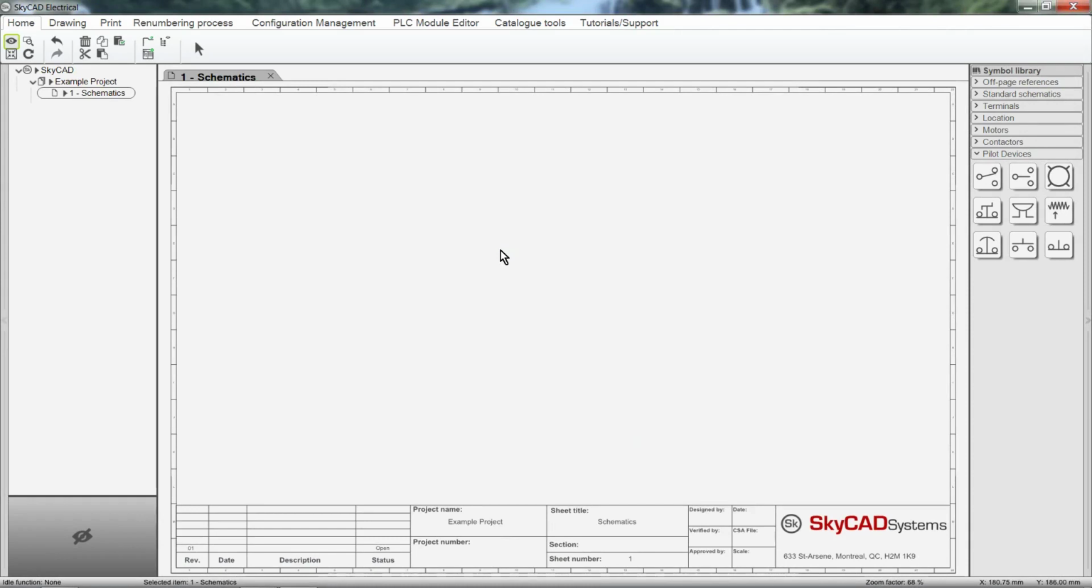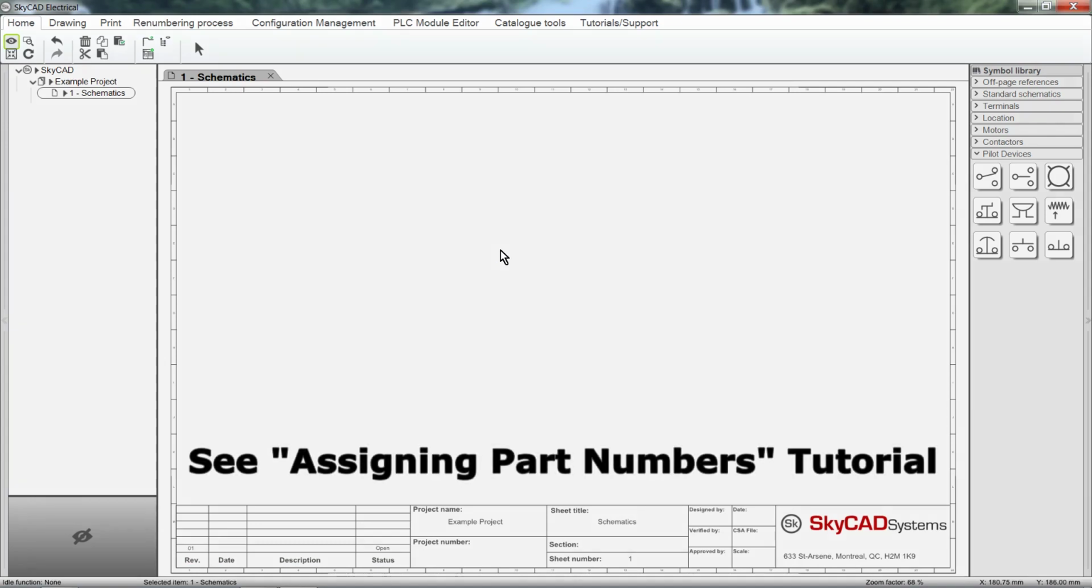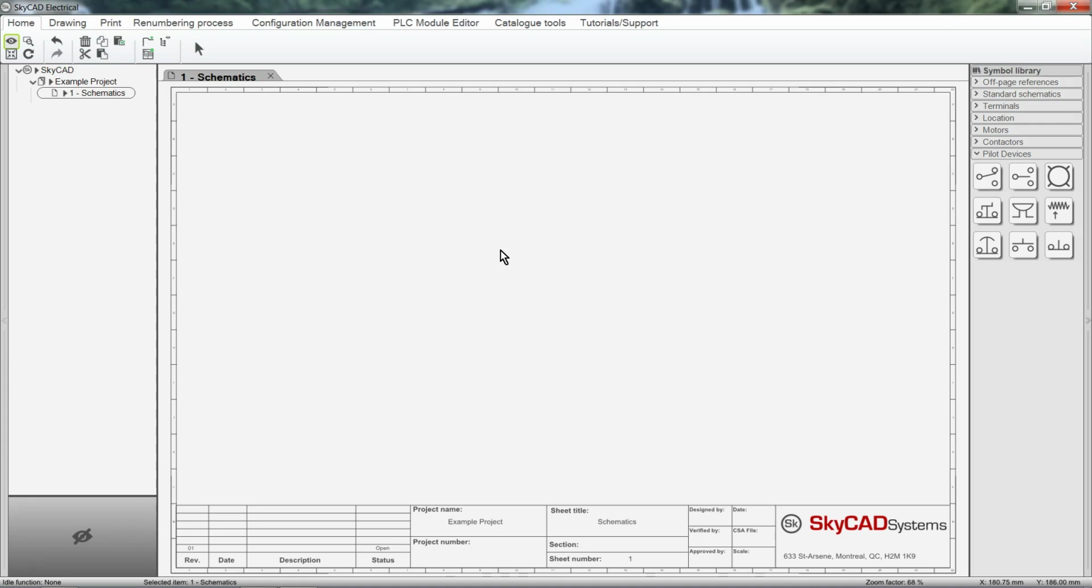In this SkyCAD tutorial, you're going to learn about pin numbers. We briefly touched on this subject in the assigning part numbers tutorial. If you haven't seen that tutorial yet, I recommend watching it before continuing with this one.